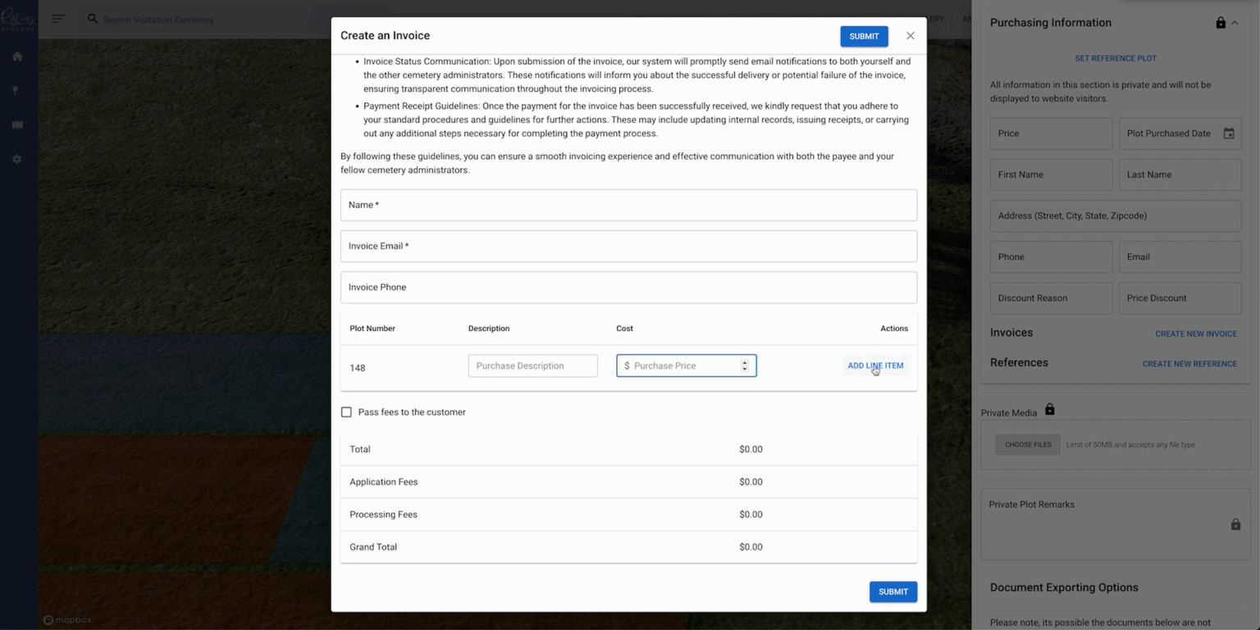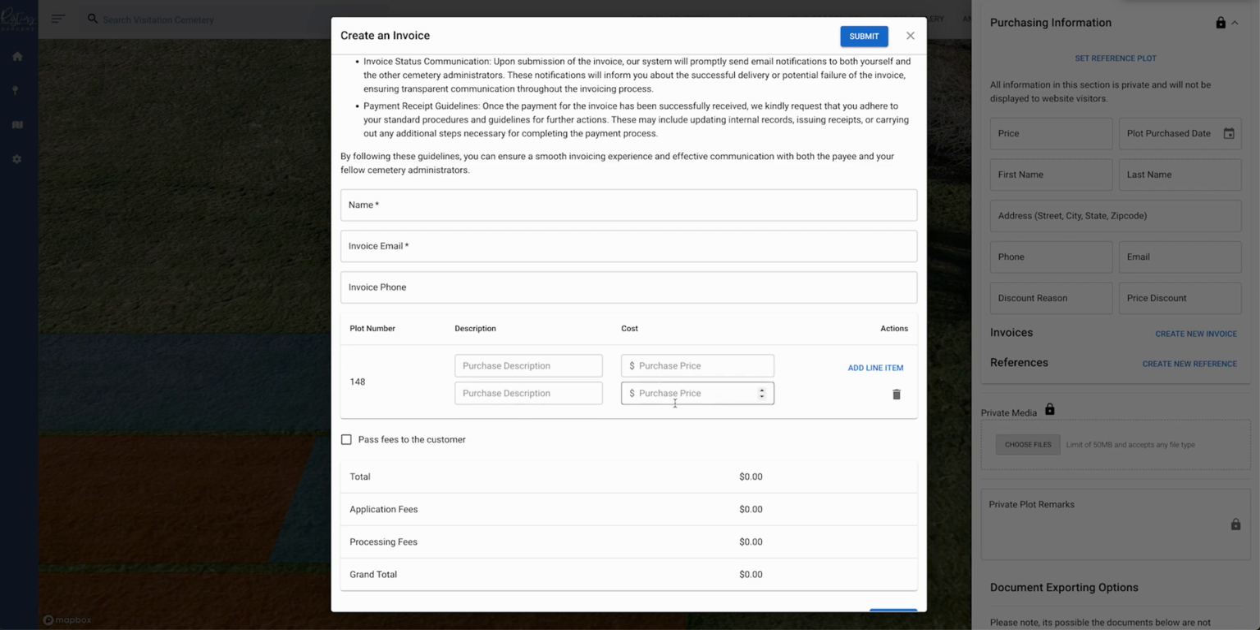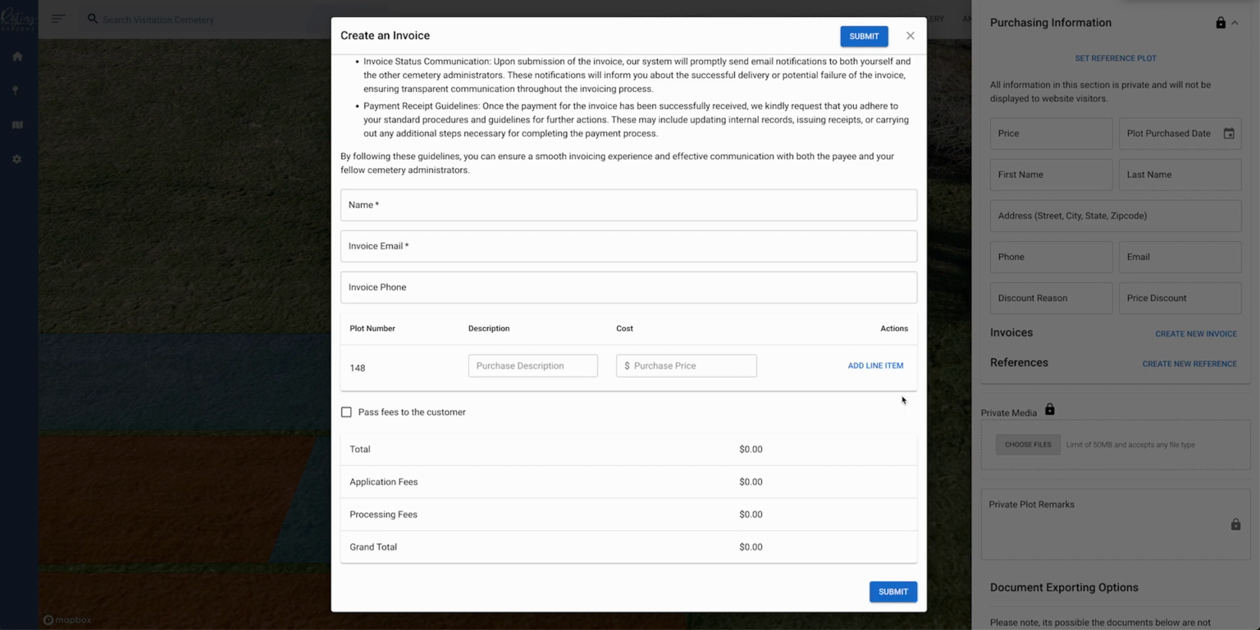But in some scenarios, some cemeteries, if multiple people are going to be interred, they put one price for the overall purchase, but then they put other pricing for multiple people. So you can just say add line item and then put other description and then the purchase price.